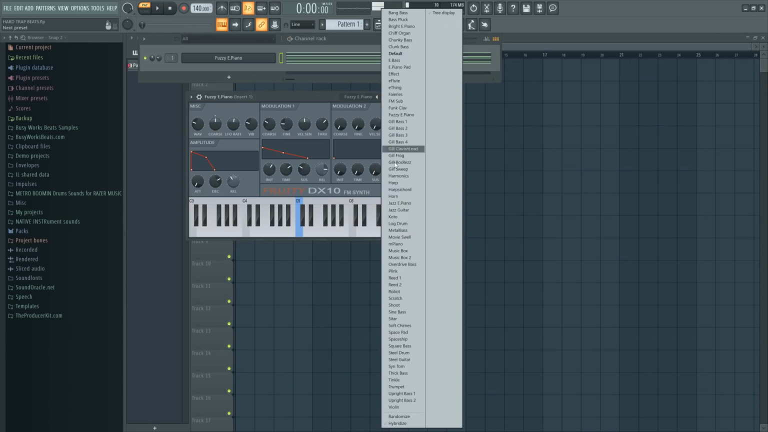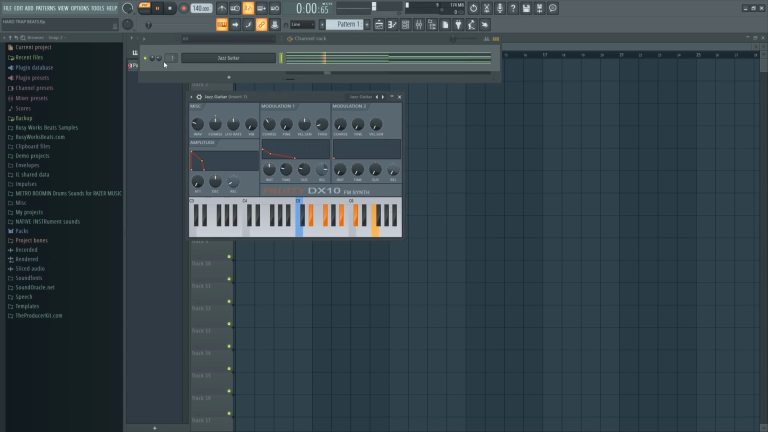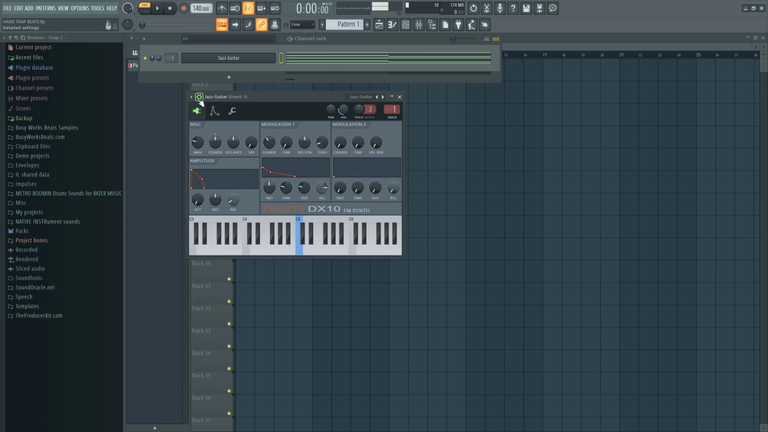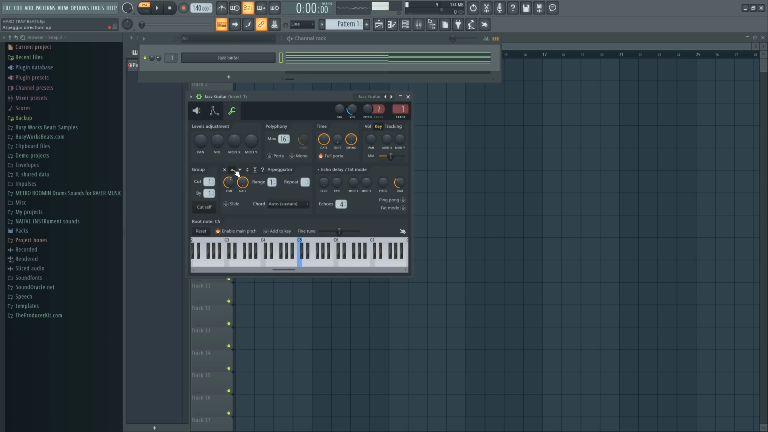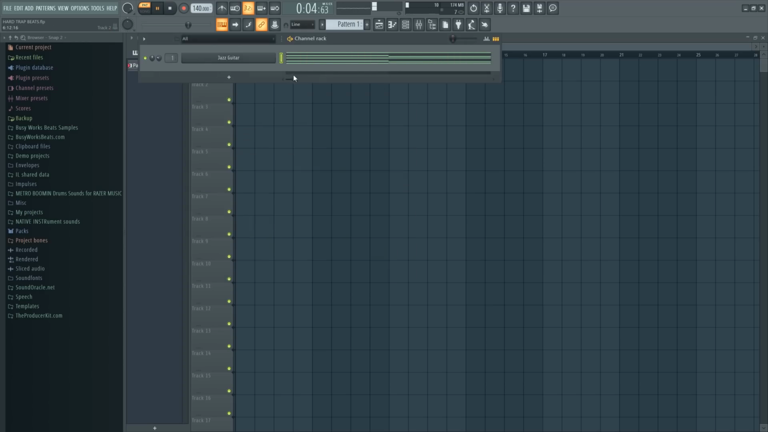Let's just switch out the sound here. Let's go for jazz guitar maybe. I haven't tried this, but let's go to the wrench tool or the gear icon. Let's go to the wrench tool and let's go to arpeggiate. Let's go to up. Let's slow down the speed a bit. Now it turns the chords into more of a melodic thing.